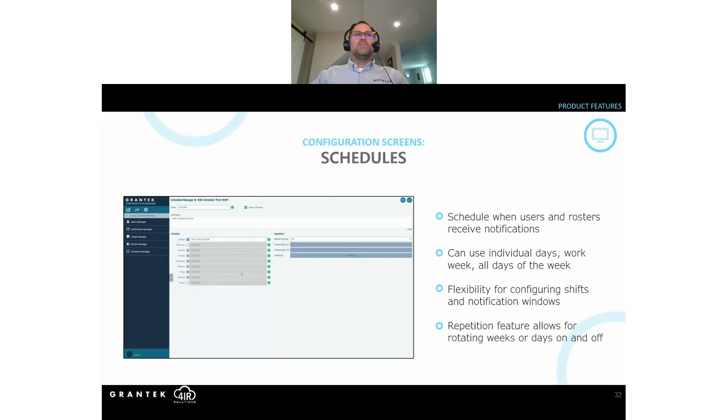There is also a repetition feature that allows for rotating weeks or days on and off. For example, you can configure alternating day and night shifts for a specific user.